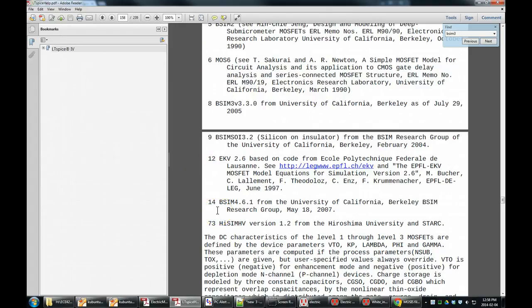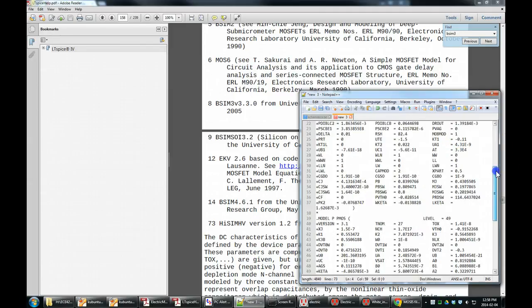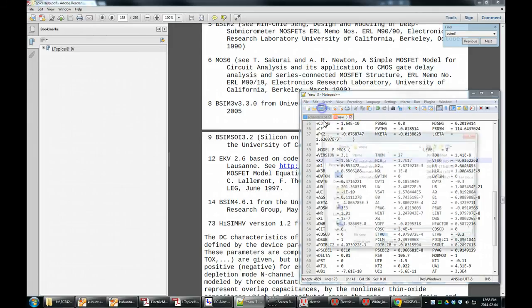It does not show up in the list because, I don't know if it's going to give an error or not. We want level 8. So we'll go back to our text editor, replace level 49 with 8 for the NMOS, level 49 with 8 for the PMOS. Save this somewhere. Please remember where we save this. Save.